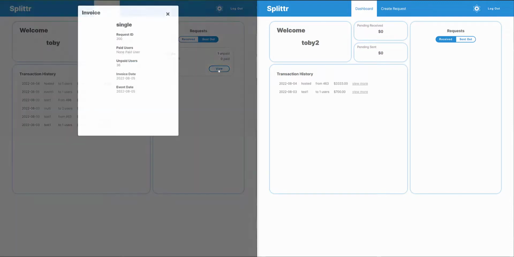If we click on view here, we can see more details on it, and it will tell you what date you sent this out for which event date, and the user that you sent it to, which in this case is user number 36.